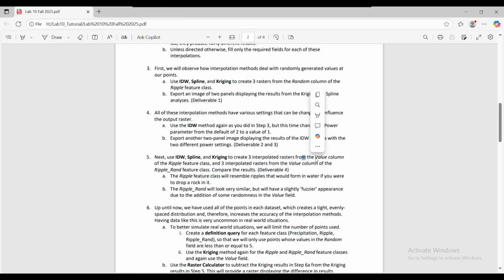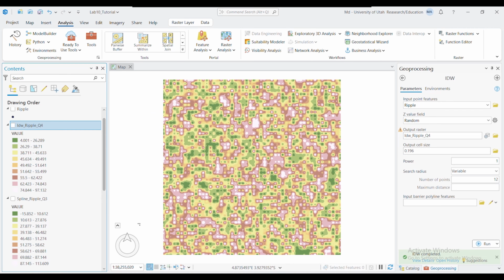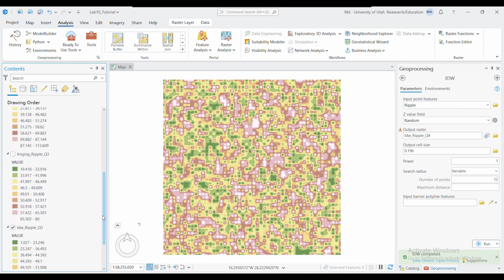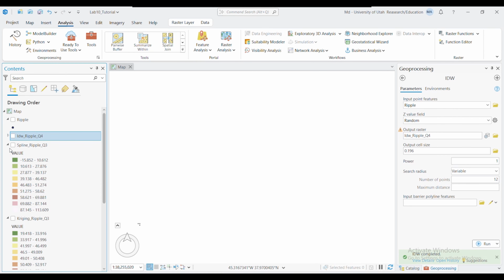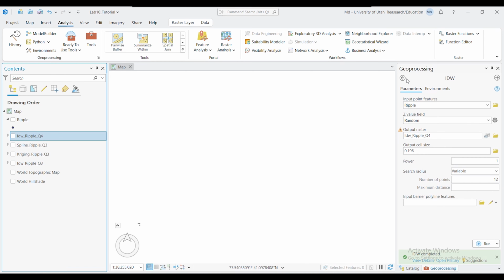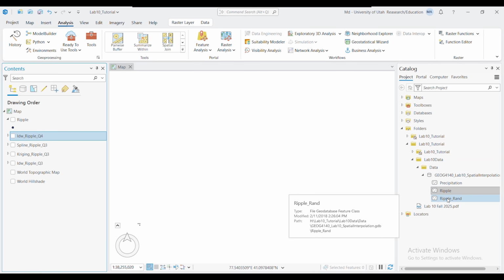The instructions are pretty straightforward, so I'm just walking through the whole step-by-step process. You can just follow the processes yourself and provide the deliverables that are expected. At the very first, you can see that your deliverable 1 is to export the image of Kriging and spline of the ripple feature. Then you have to provide the image of IDW with power 1 and IDW with power 2 images. That's the deliverable 2, I think.